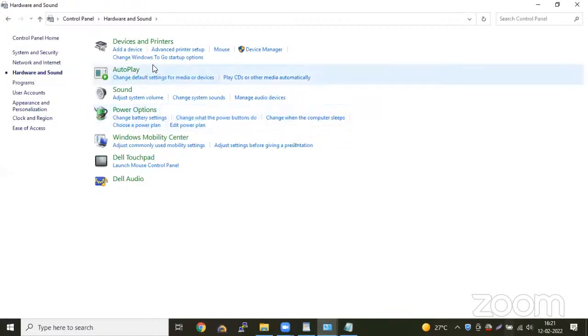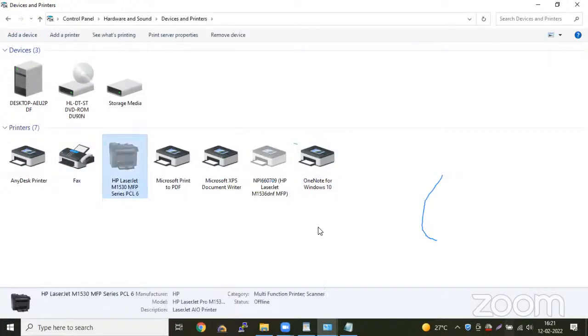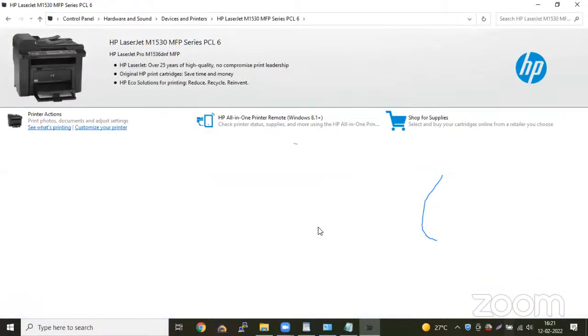For example, if I want to see how many devices are there in my computer, if I click on devices and printers, these are previously connected. If any devices are connected, you'll get an option. For example, I previously connected with an HP laser printer. If I click on that, I'm going for print options.